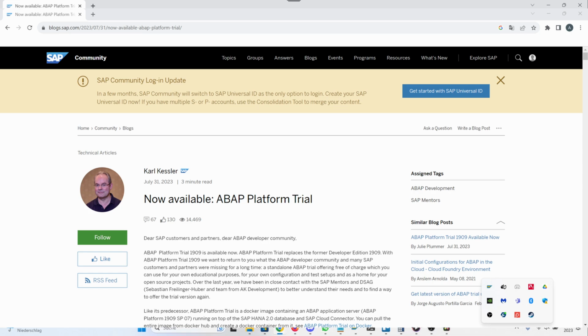Today, what we are going to do is install the newly launched ABAP Platform Trial, which gives you access to an SAP test system, exercise system, however you want to call it, on the ABAP platform. This system will enable you to try out basic technical activities within an SAP ABAP system. Meaning, for example, it will enable you to try out ABAP development and ABAP programming.